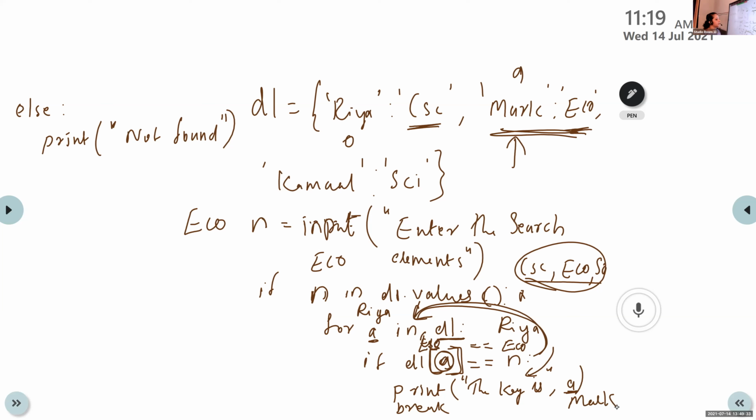Why are we using this break statement here? Understand, that means we want to stop the searching or stop the for loop. One more pair is there for checking, but we got the result. That's why we want to compulsorily stop the for loop using this break statement. That's why we are using a break here.